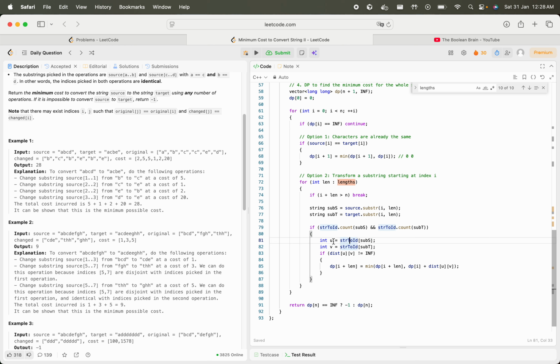So I simply figure out. Now you recall we had stored the indexes for the substrings. This is given some vertex. So this is given some vertex. So I want to convert this source to destination. So assign them into u and v, and I check the distance between u to v. If the distance is not infinity, then I will try to update the DP.